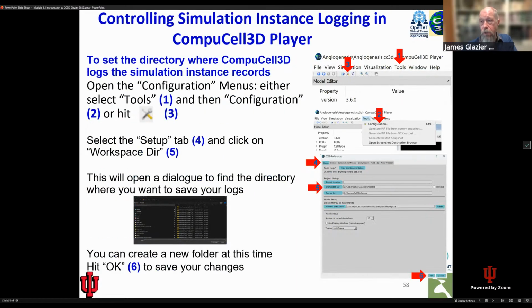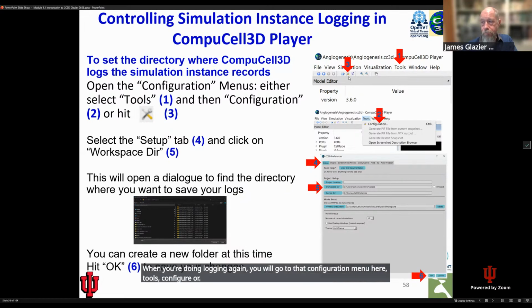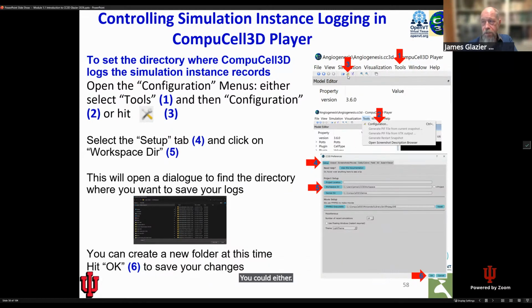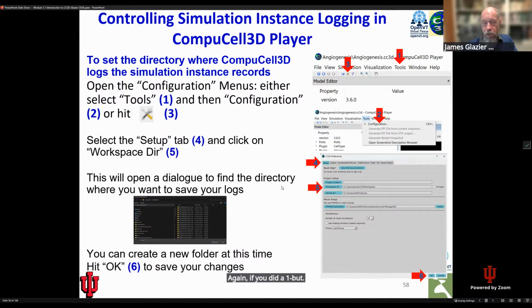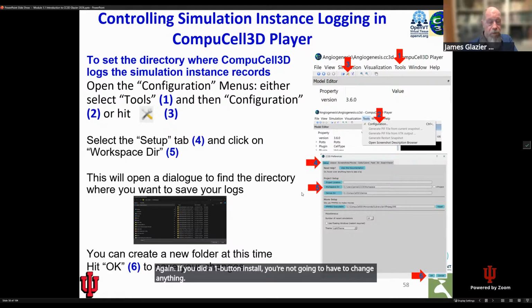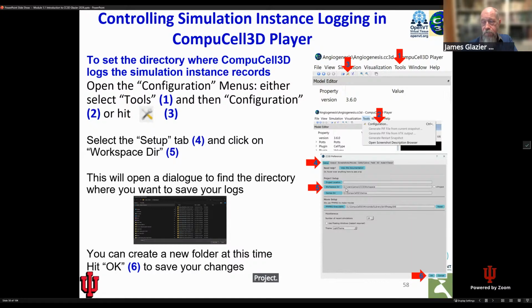Okay, so now we are going to run CompuCell. When you're doing logging, again, you will go to that configuration menu here, Tools, Configuration menu. You could either get to it by hitting this icon here, going to Tools and Configuration, Setup, and then controlling the workspace directory. Again, if you did a one-button install, you're not going to have to change anything, but this is something that you may want to do if you're going to run actual projects. You may want to save the data from your projects at a particular location.